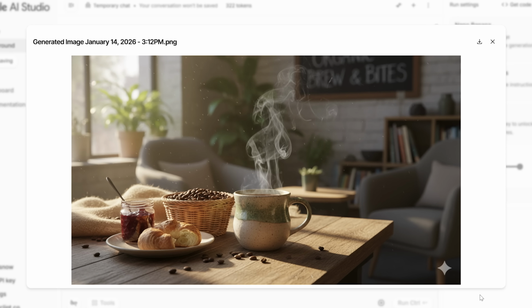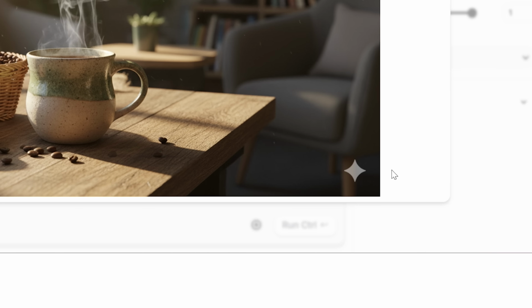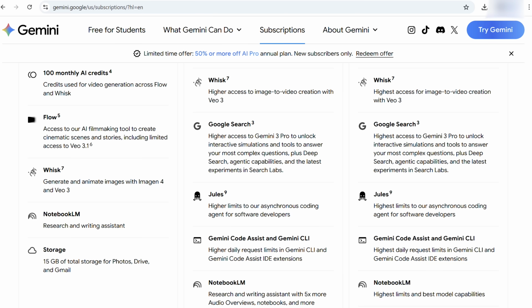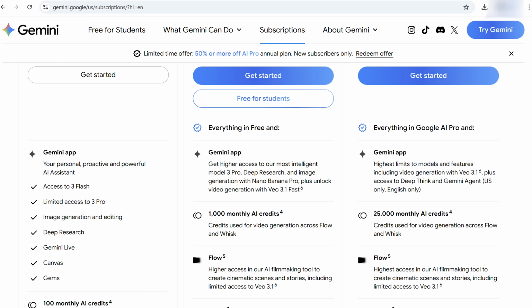Note, for image generation, free tier users get limited generations with a visible Gemini watermark. Google AI Pro and Ultra subscribers get higher limits and watermark-free images on the Ultra tier.